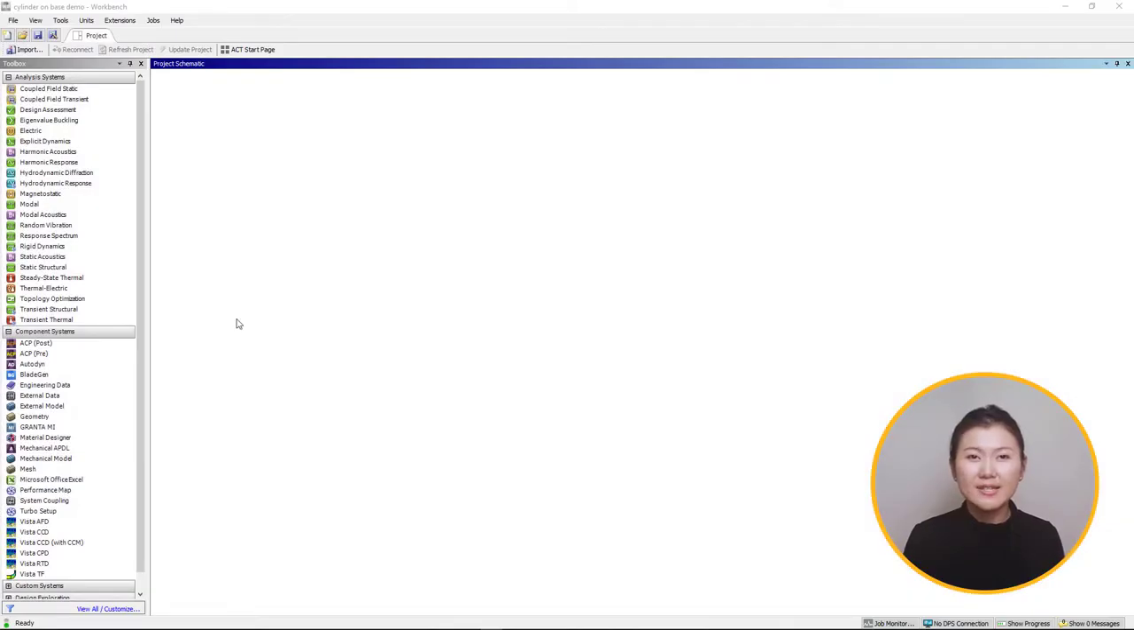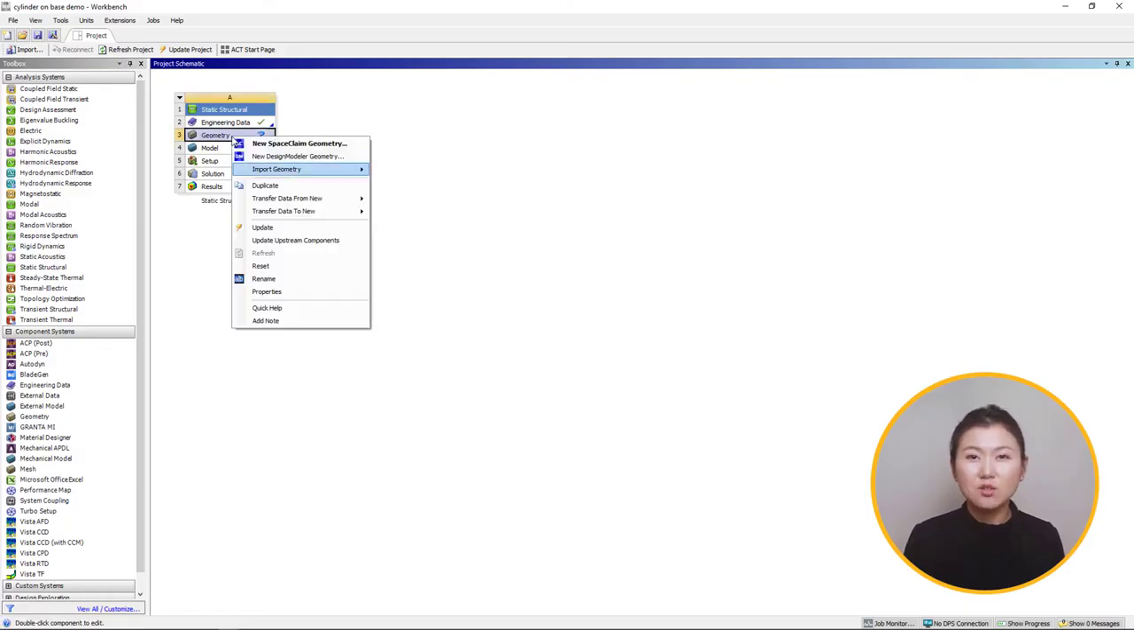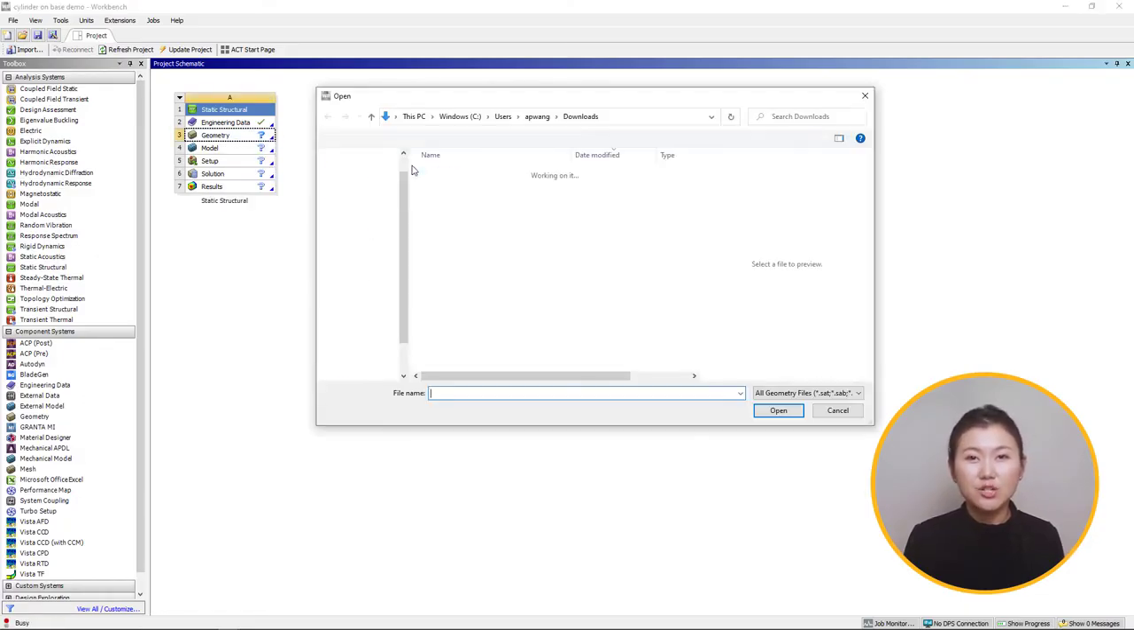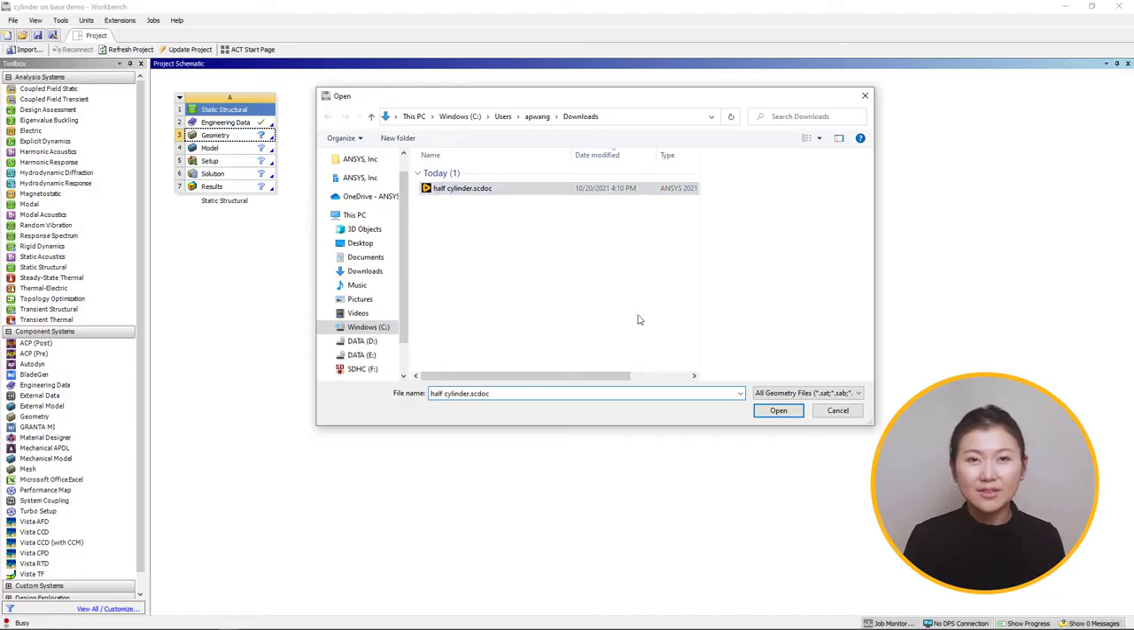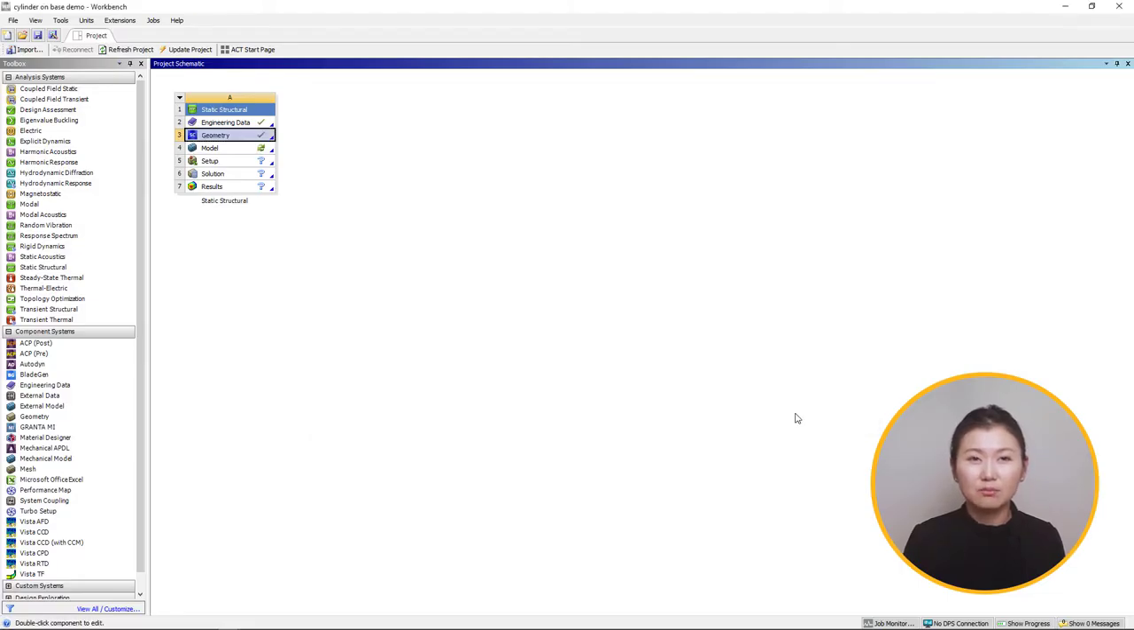Now, let's go to Ansys Workbench. We can drag a static structural analysis from Toolbox. The geometry file is prepared, so we can just right mouse click on Geometry, Import Geometry, then select the geometry file for this problem. Now, we can just double click on Model to open Ansys Mechanical.